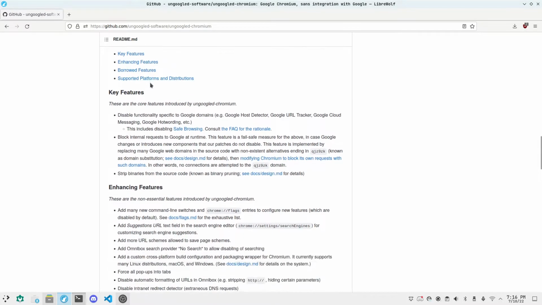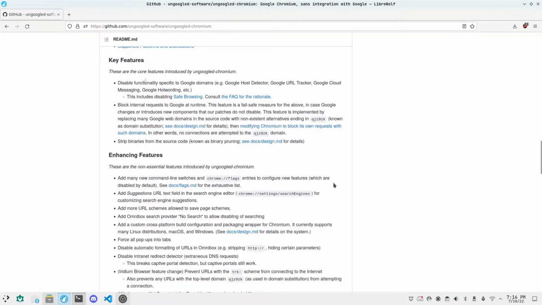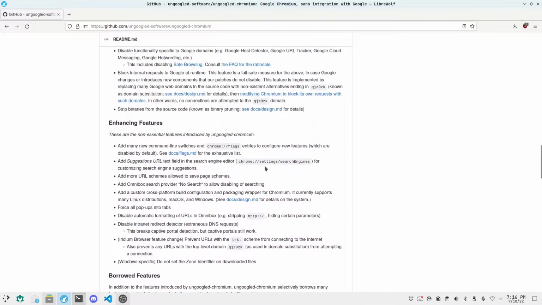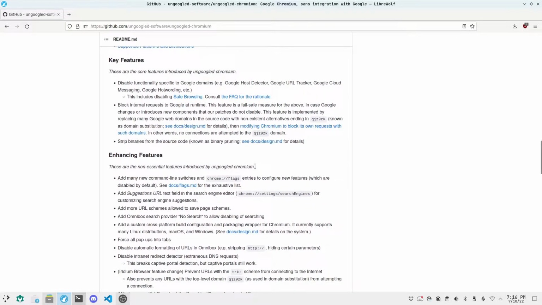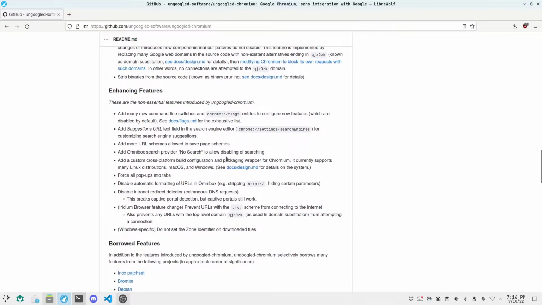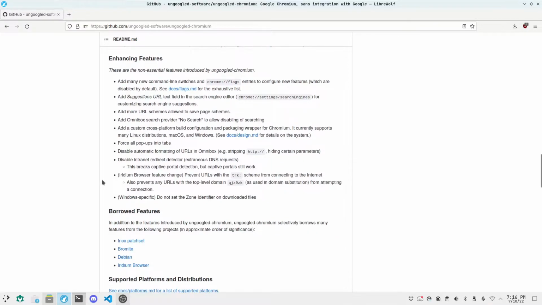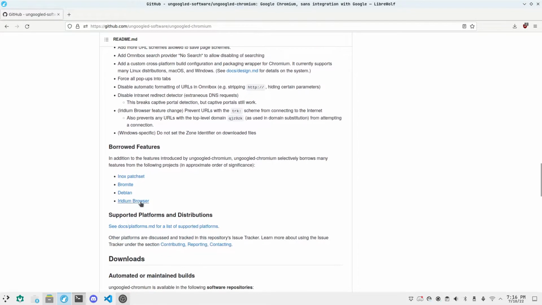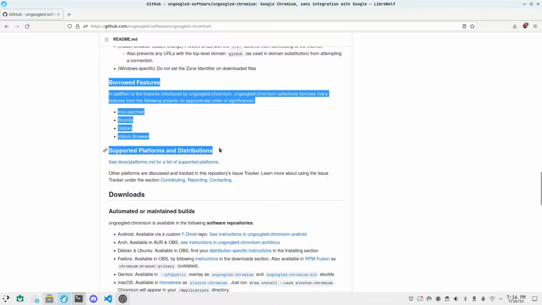Okay, so let's look at the key feature overview. You can read this by yourself, but basically the summary is it's a bunch of privacy features. It removes Google things, and that's pretty much it. There are some more. You can read them by yourself, and some of them are borrowed from other browsers.